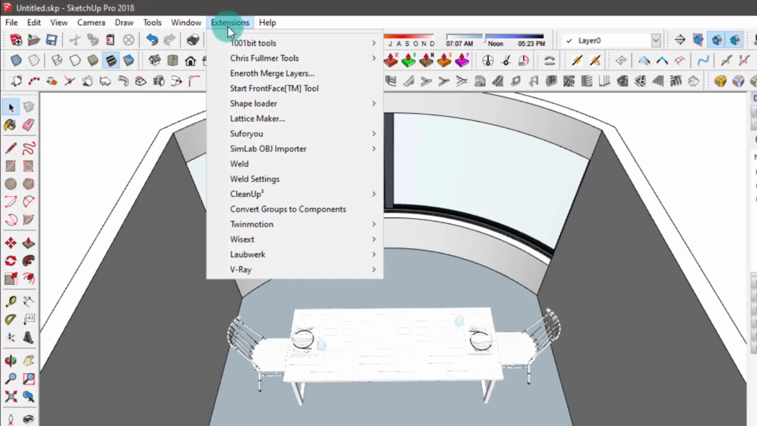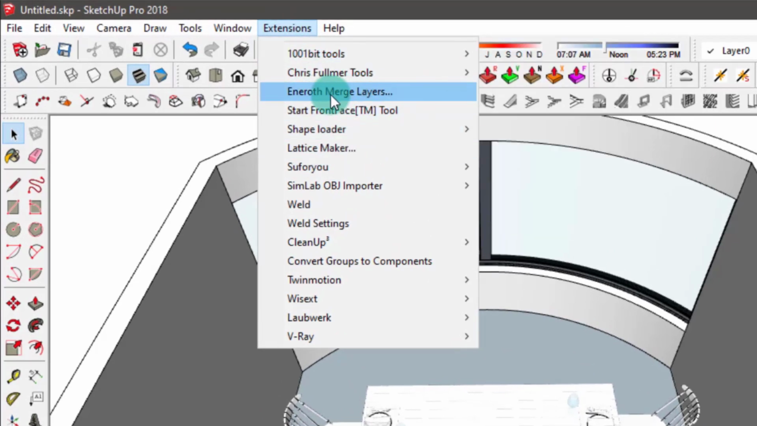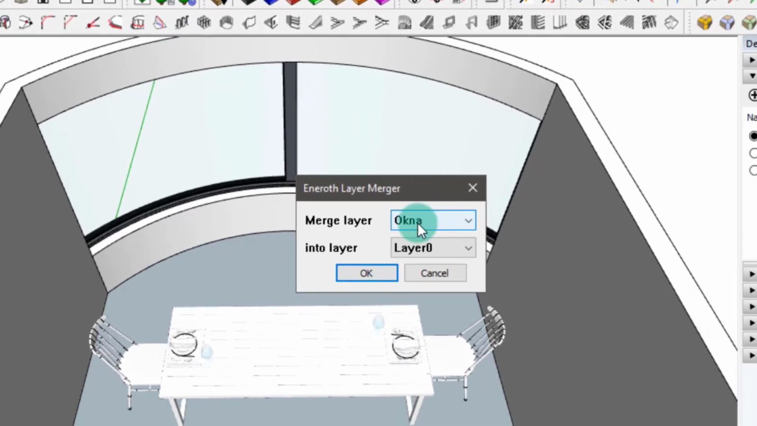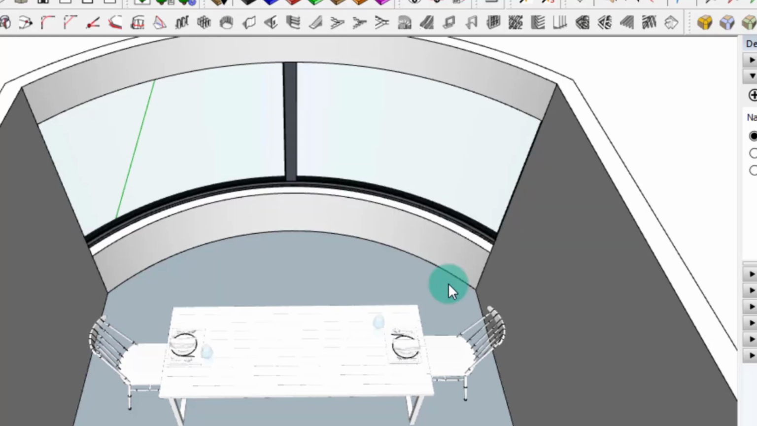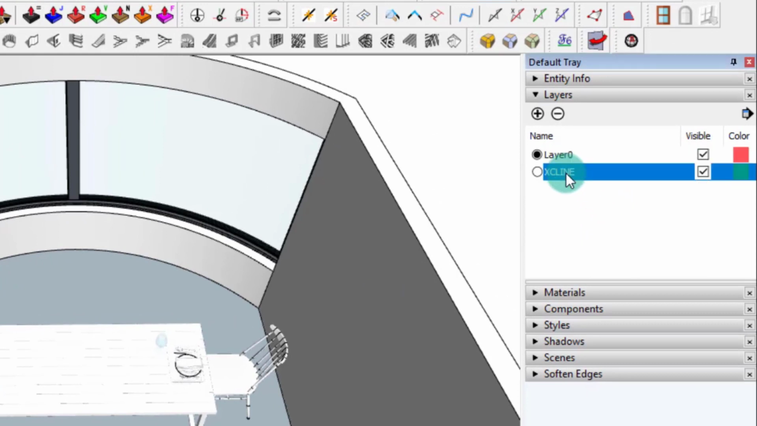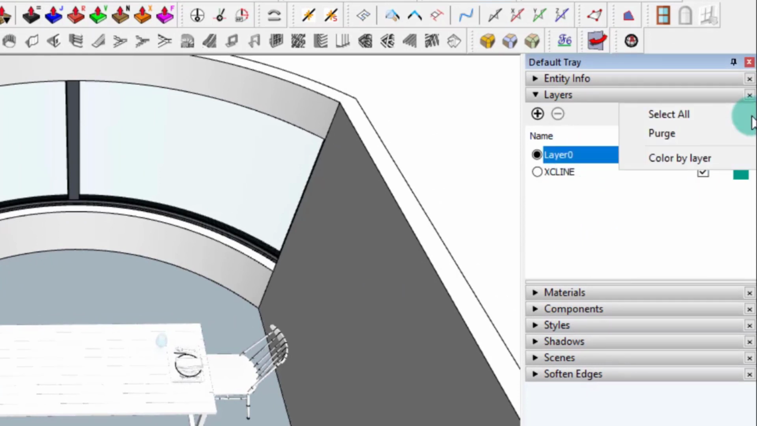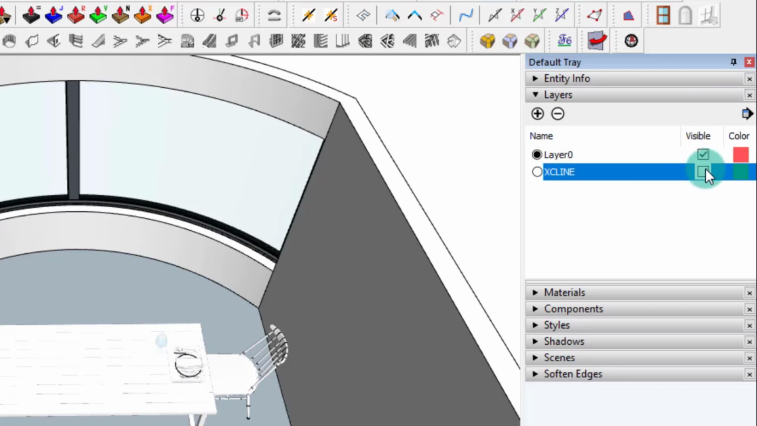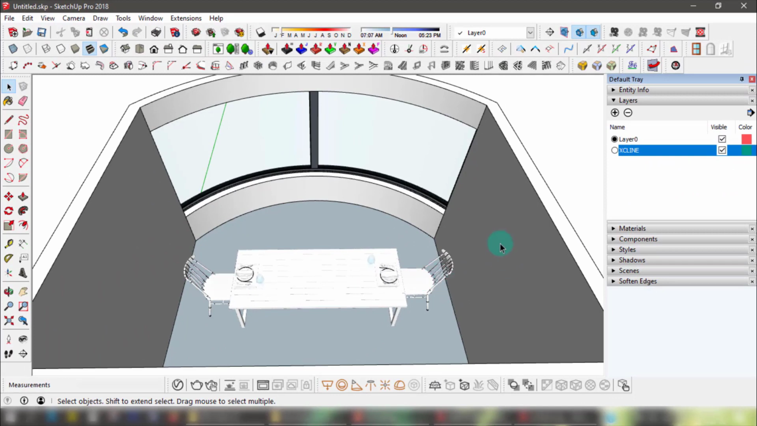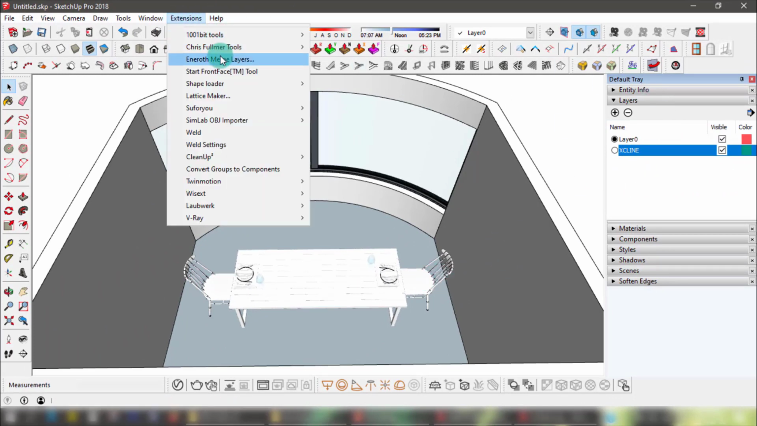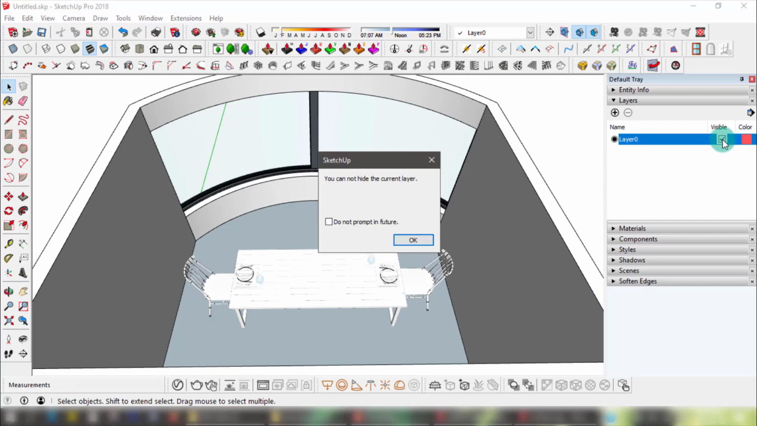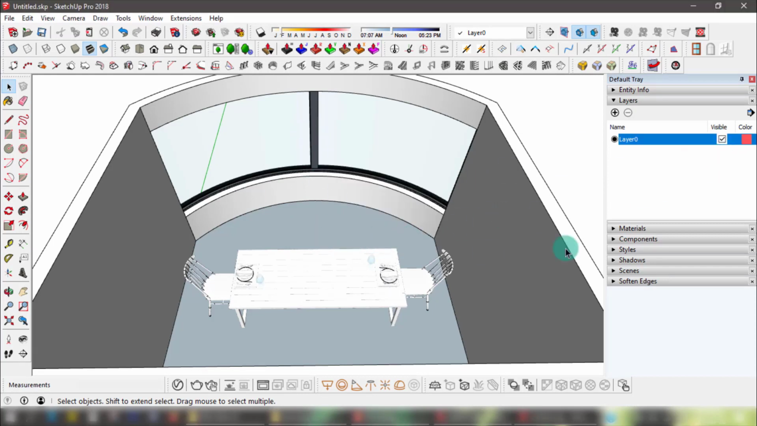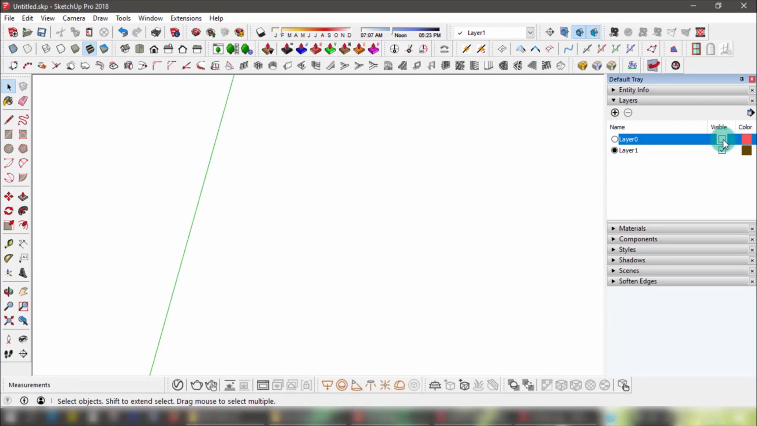Now to merge these layers into a devote layer, all I have to do is go to extensions and click on Eneroth Merge Layers. A small dialog will come up that will ask me which layer I want to merge into what layer. It also asks if I want to be notified when a layer shows up again with the same name when importing a new object. It's pretty handy if I'll be importing more than one object from the same model. Now all my objects exist on one layer that I can easily control.